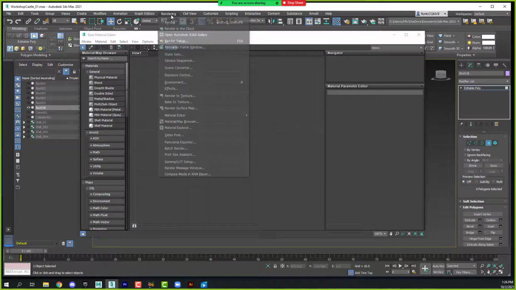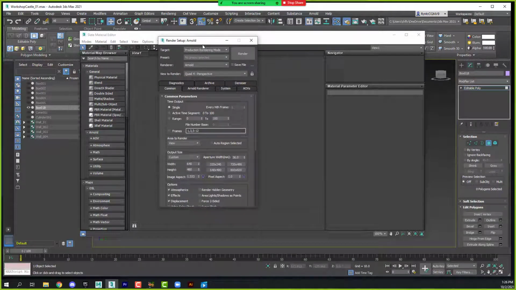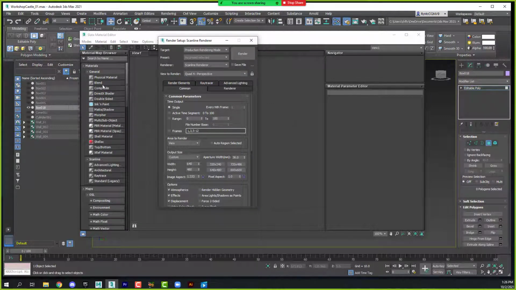Let me show you. I'm going to open up Render and go into the Render Settings, Render Setup, and I'm going to change from Arnold to the Scanline Renderer. And when I do that, you saw that immediately resort and give me a different assortment of materials. You saw that, did you not?